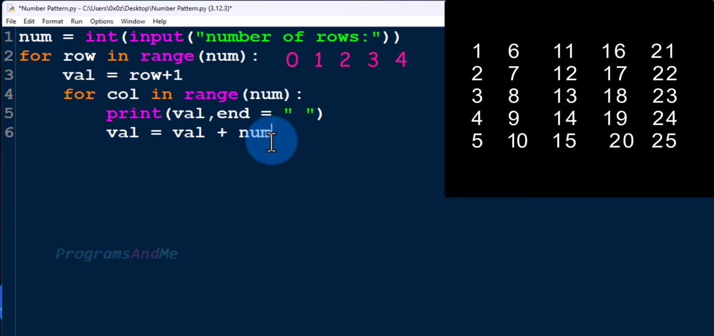Then after completing that row, we need to go to the next line. So here we need to use the print function. After executing this, it will execute this with row equal to 1. So value equal to row plus 1. So 1 plus 1, so we'll get 2. So it will print that. Next 2 plus num, that is 7. So it will print that. So we'll get our pattern.